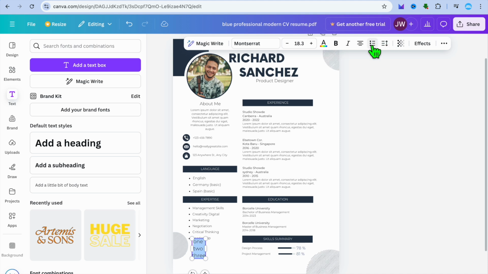Then at the top, you're going to see the option list, and you'll see the bullet point option right there. You're just going to tap on list in the top navigation bar. After you have done that, you can see the bullet point has been added, as you can see right there. And that is how you'll be able to create or add bullet points to your Canva resume.